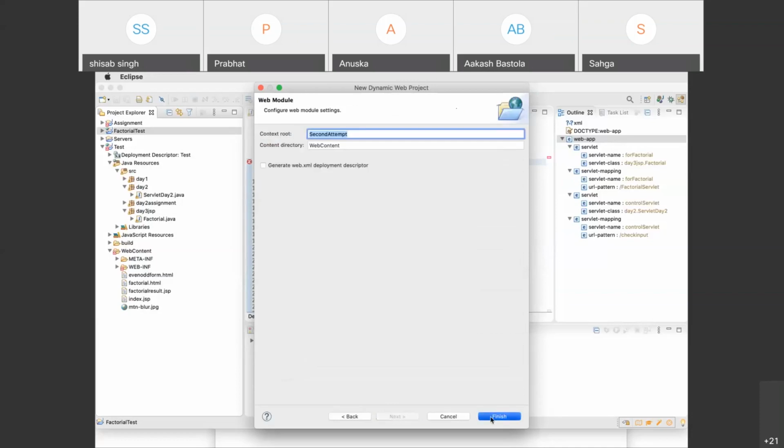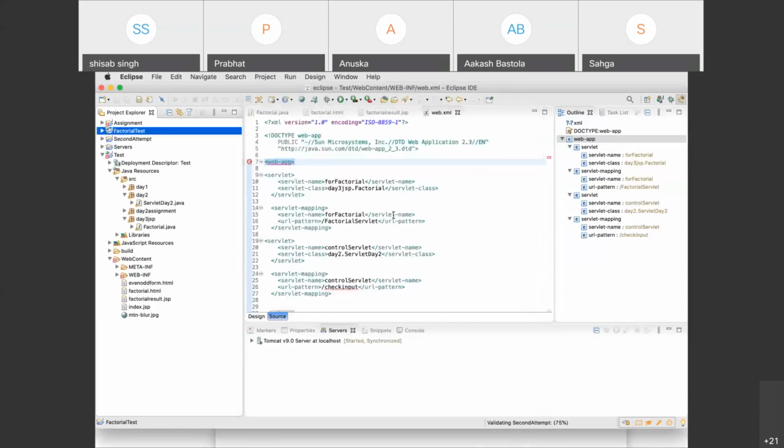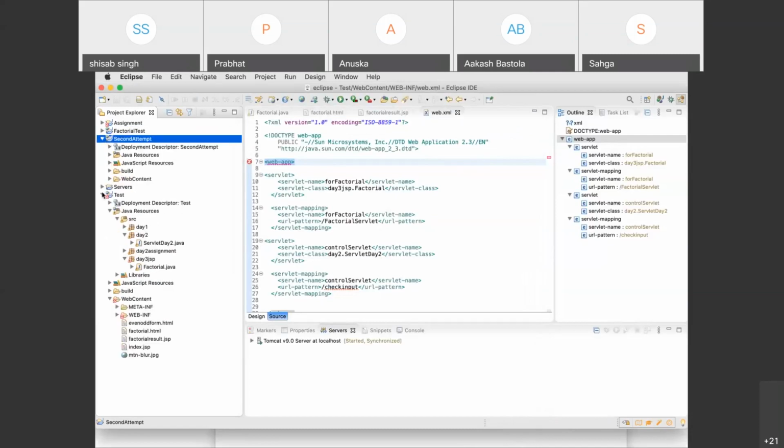Here click generate web.xml. Your editor is going to generate. Okay. Now finish it. It will be automatically generated. Second attempt. Okay. Now where is the src folder? Go to the previous project and copy all that stuff here. Just copy the packages you have created in src.